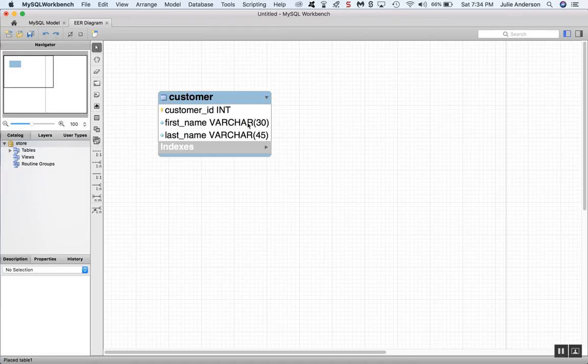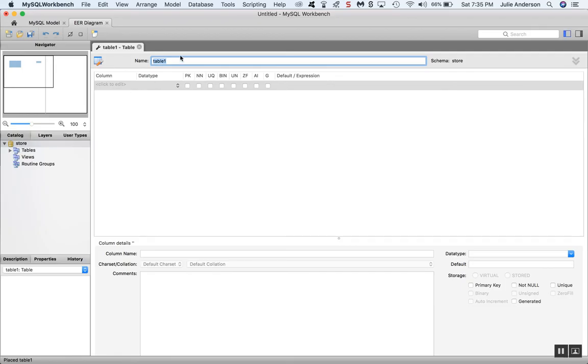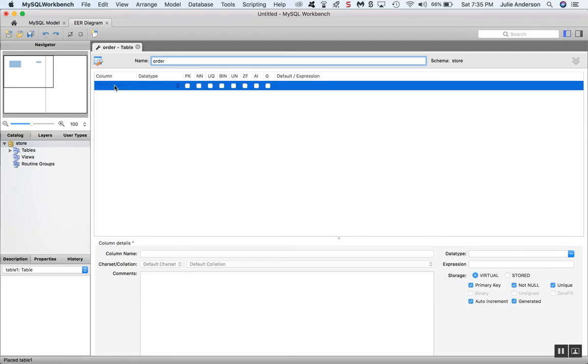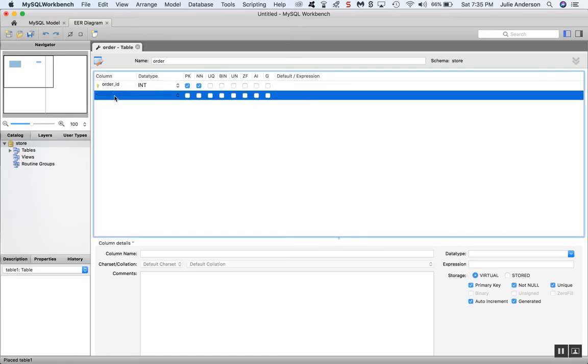Okay, let's see, let's add another table. So we're going to click on the table tool, click inside of our grid again, and this time we're going to go ahead and do the same thing. We'll call this one order, and again we'll double click in here and you'll get an automatic primary key of order ID, which is fine.